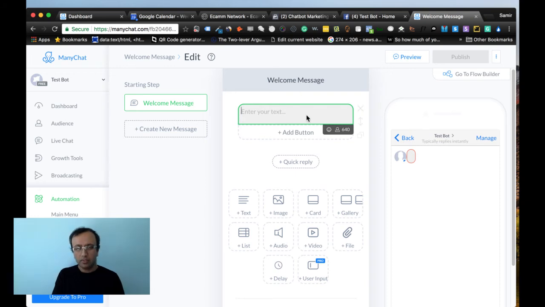So this text box is where you actually type in the welcome message. It will tell you this welcome message is the header, and there should be a text box below that, and that's where we'll type in the welcome message. So you can say hello.